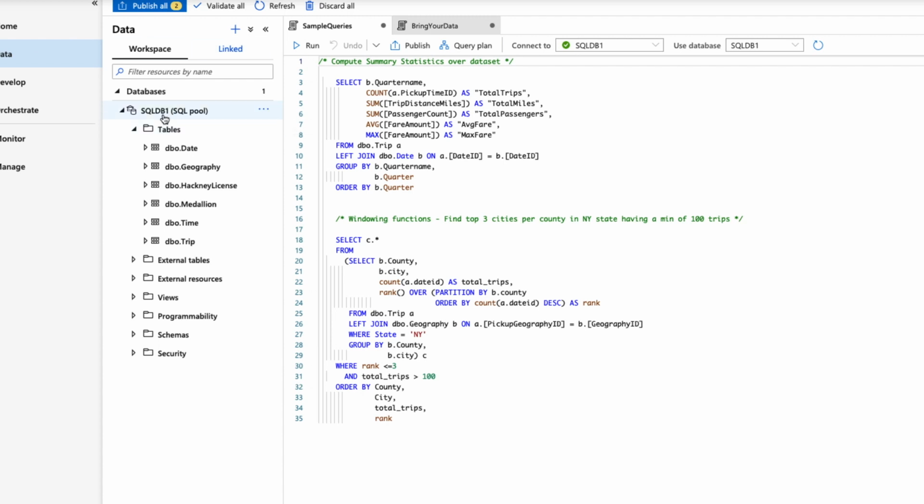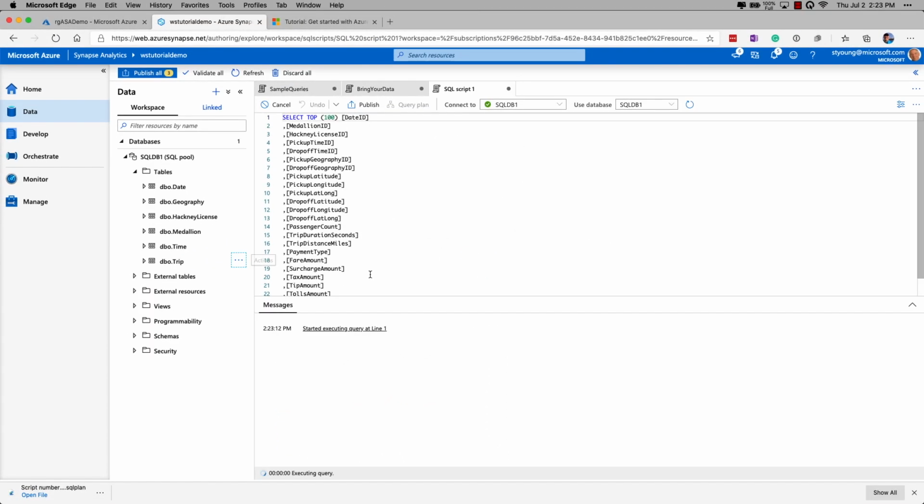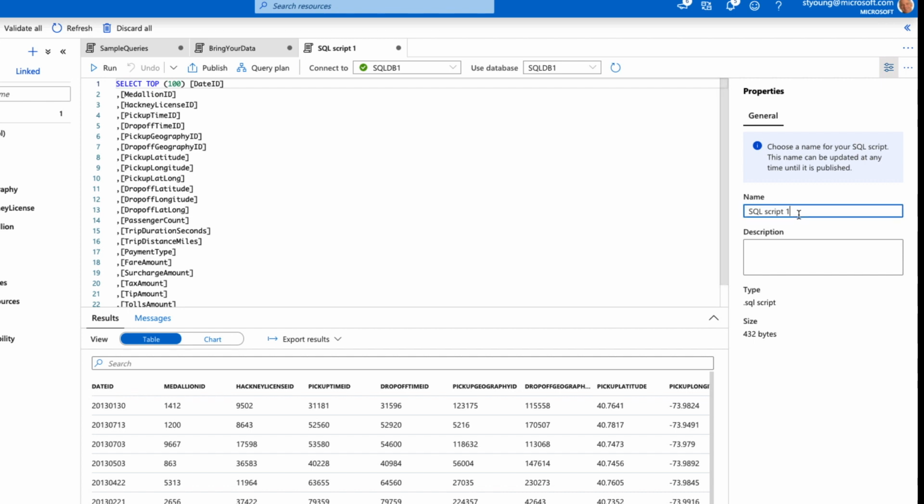So to get us started, if we take a look at the SQL pool, you'll see the tables that were created when we loaded the sample data. And here under Actions, we're just going to create a new SQL script. And let's just select top 100 rows. So this gives us a SQL script, some items, and we have connectivity. So there's a button over here in Properties. We're going to create a name for this script, passenger count, and enter a description.